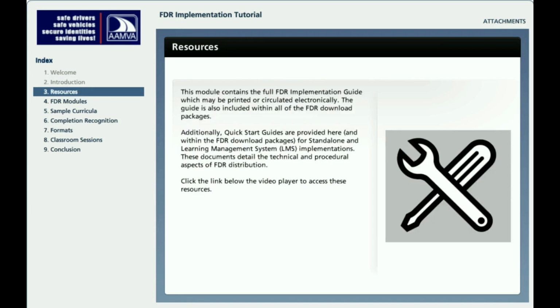Resources. This module contains the full FDR Implementation Guide, which may be printed or circulated electronically. The guide is also included within all of the FDR download packages. Additionally, quick start guides are provided here and within the FDR download packages for Standalone and Learning Management System (LMS) implementations. These documents detail the technical and procedural aspects of FDR distribution. Click the link below the video player to access these resources.